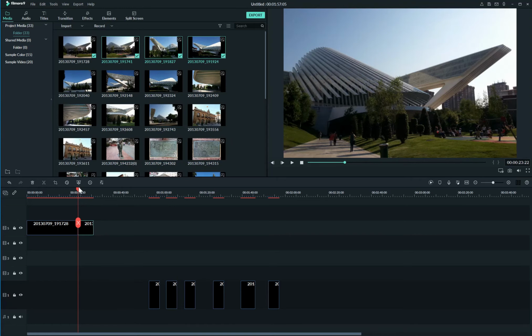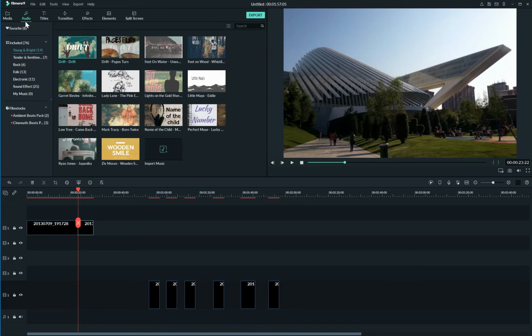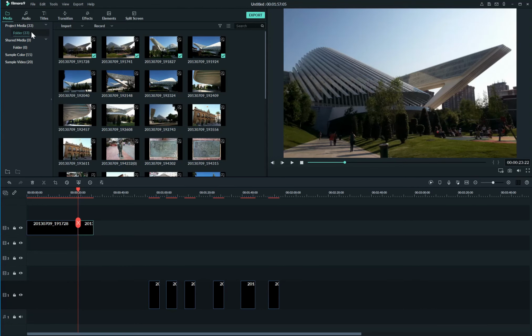Another thing you can do is import audio. They already have audios here, so you can choose whatever you like. If you don't like their music, you can just go here and, as we did, import. If you go and import a file from music that you already have.